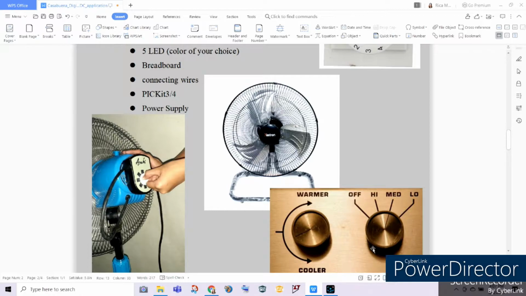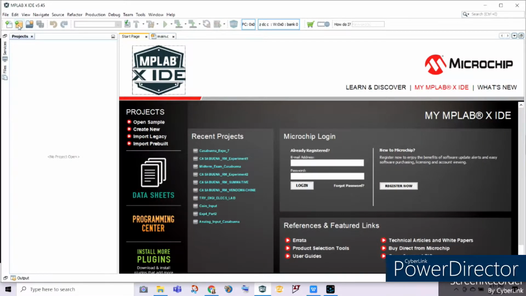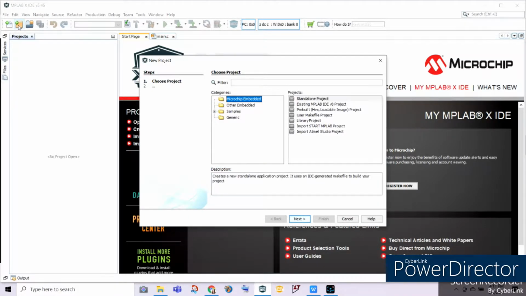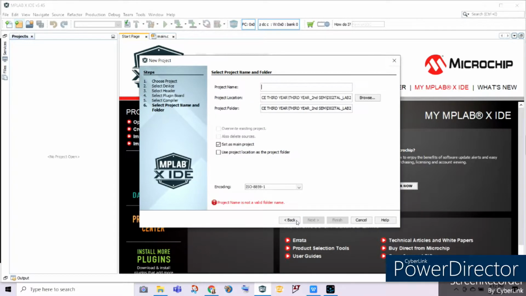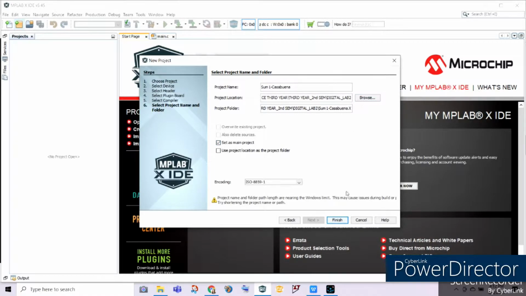Now we will be proceeding with our Mplab program. To start with our Mplab software, we will be just following experiment number 5, or our analog to digital converter, which is the application that can be seen on our Microchip website, which I will be providing the link to in the description below. Now let's create a standalone project, then click next, and we will be using the PIC16F18875 IC. Then let's click next, select the compiler, and click next. Then I will be renaming this Casabuena, and then let's click finish.